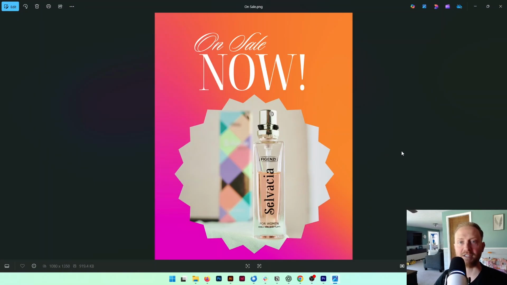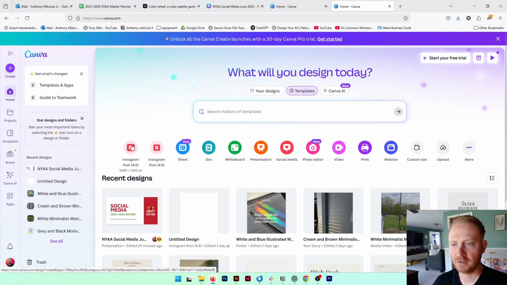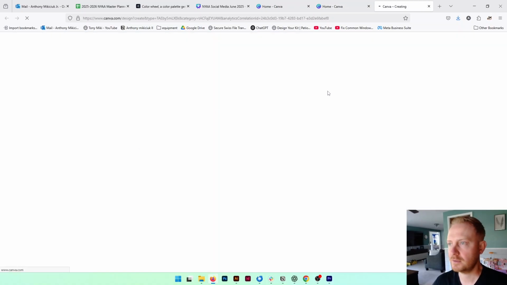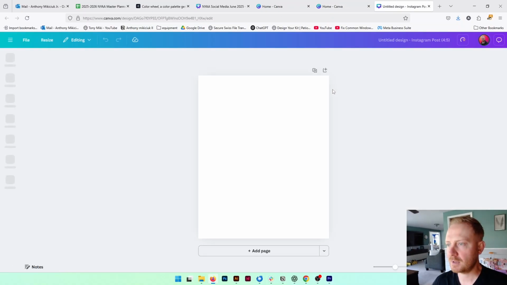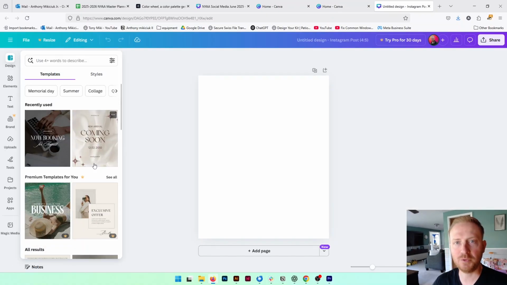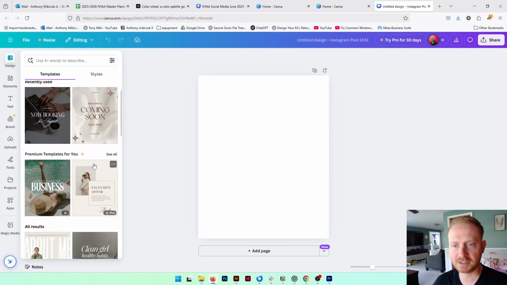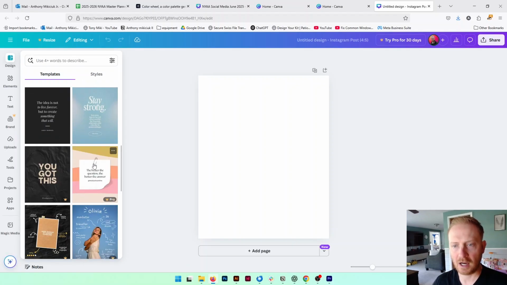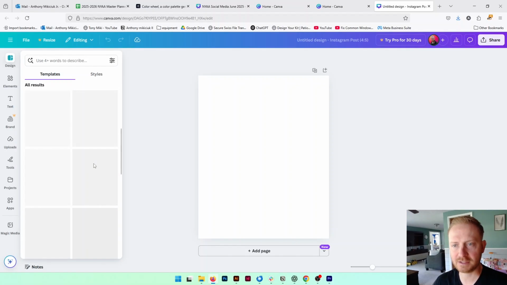I'm going to show you how to make this perfume ad or post or content for pretty much anything with Canva. Let's go. So I'm in Canva. I'm going to click on this 4x5 Instagram post. And to the left, we could see a lot of templates. Usually we could go off one of these.